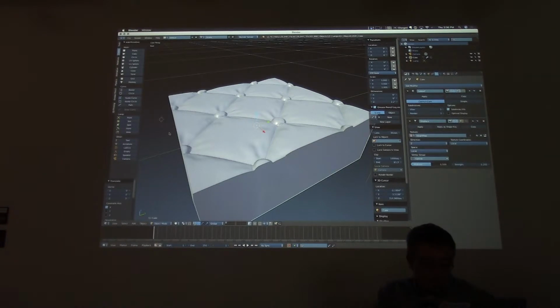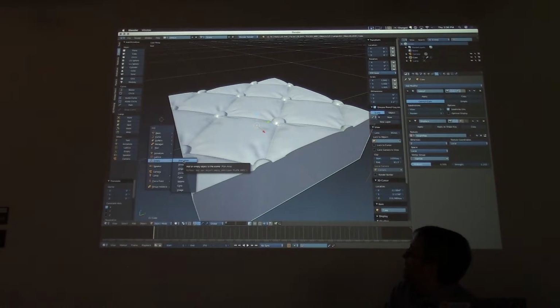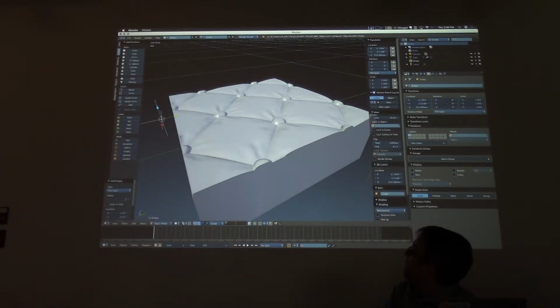we can do Shift A, which is Add, for adding objects, and I can scroll down to Empty, and just add a plain axes object. It doesn't have to be complicated. Where's that first one in the Create tab? All the way down here.